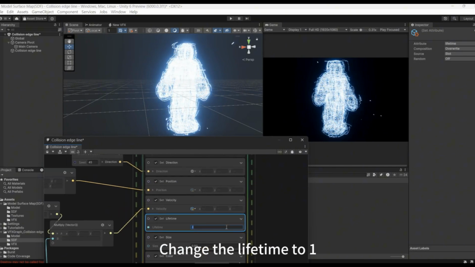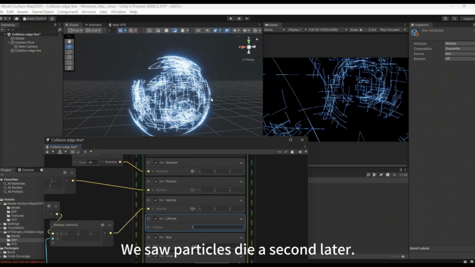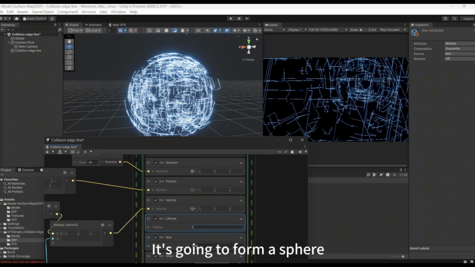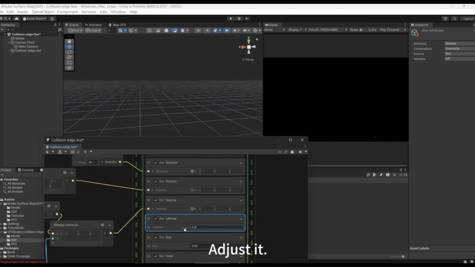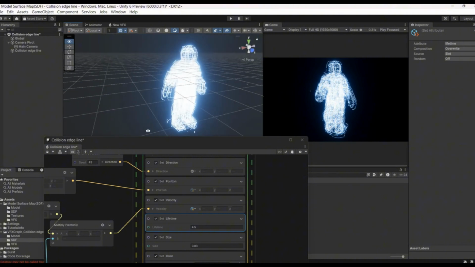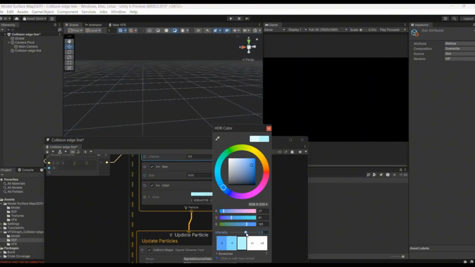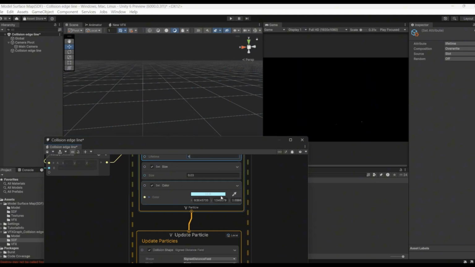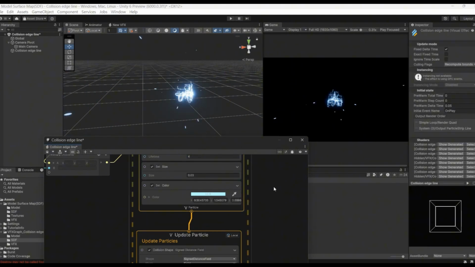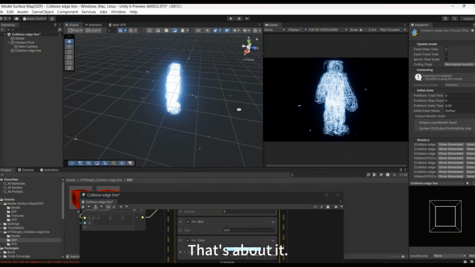Change the lifetime to 1. We saw particles die a second later. They produce lines, and it's going to form a sphere. Adjust it. Longer lifetime. That's about it.